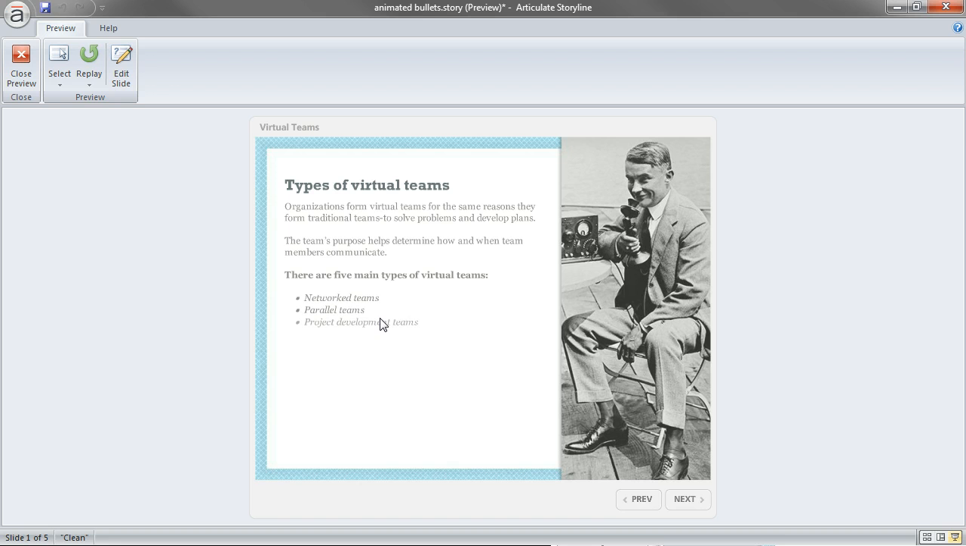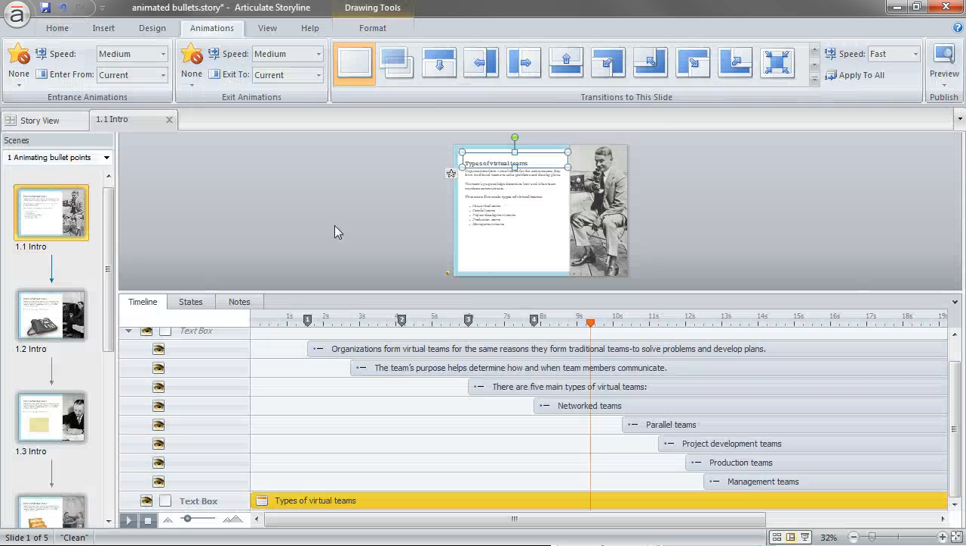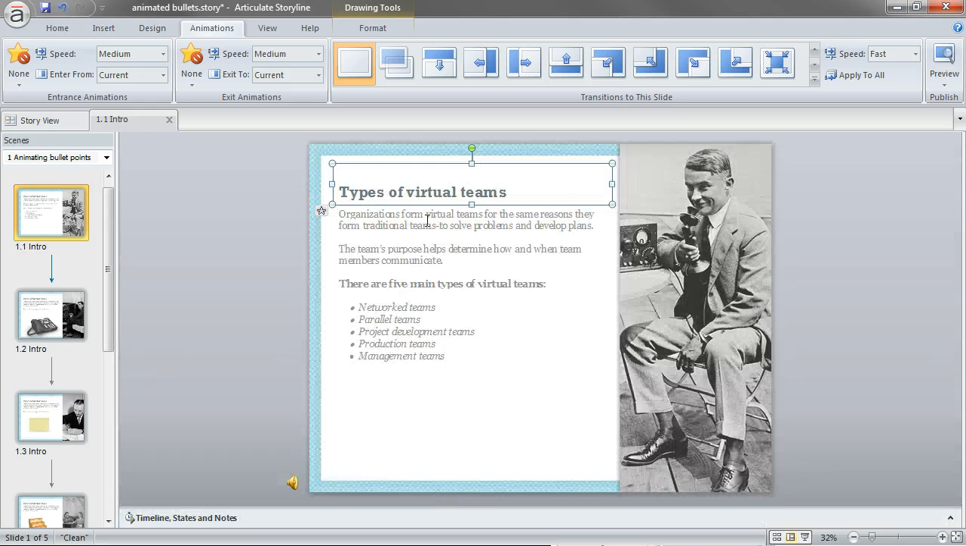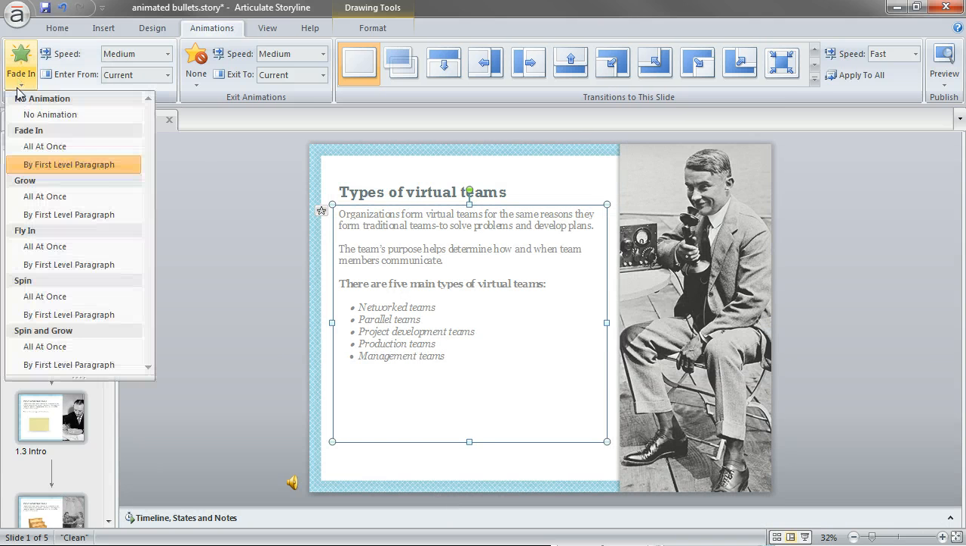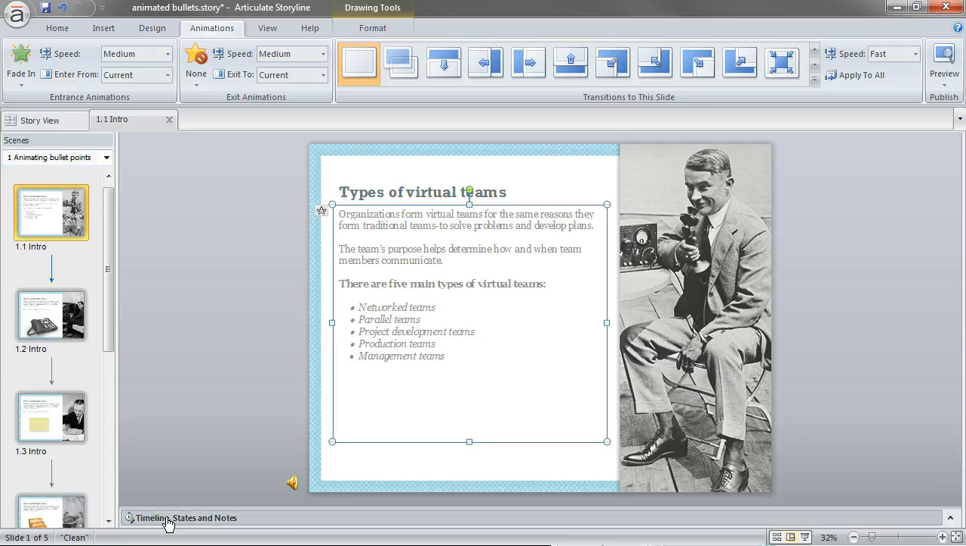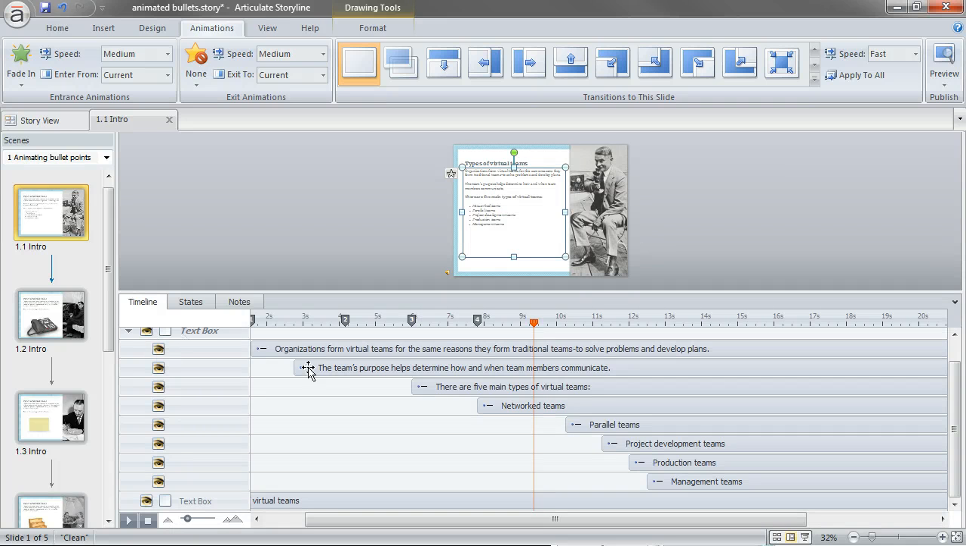So the key here is just to work with the paragraph level in your text and then apply your animation just like you would anything. Paragraph level, but then open up your timeline and expand the text box, where you'll then have access to each of the individual paragraphs in that single box.